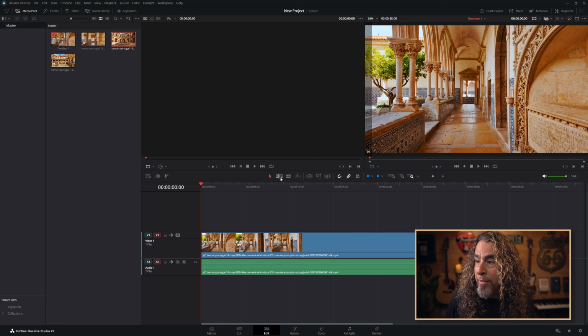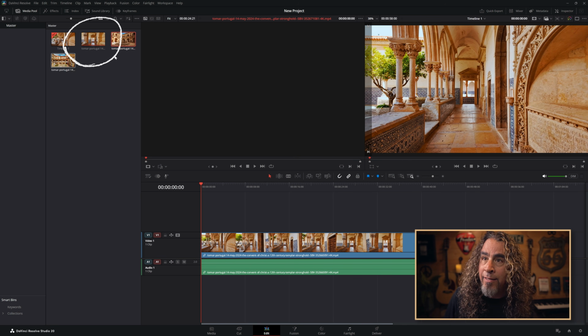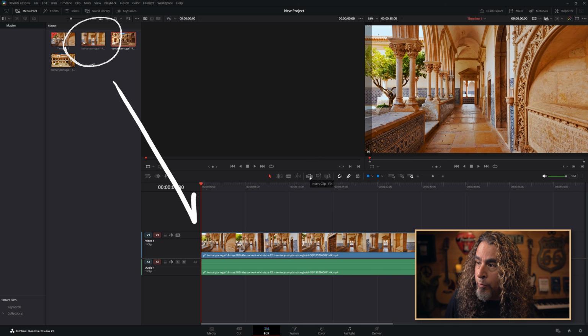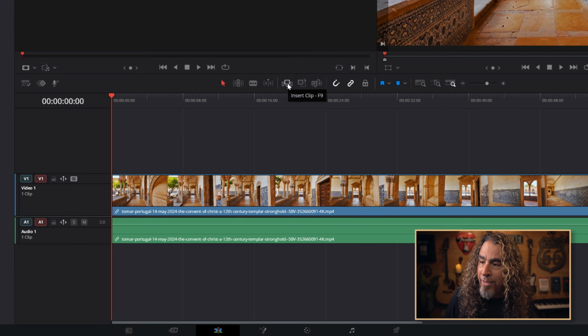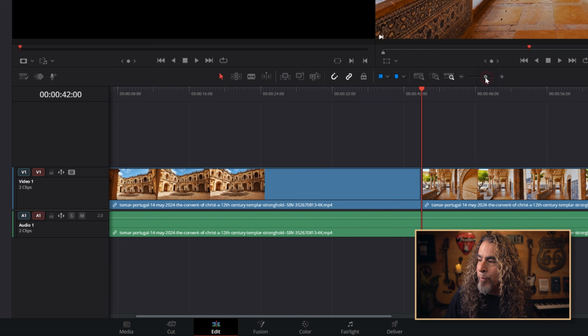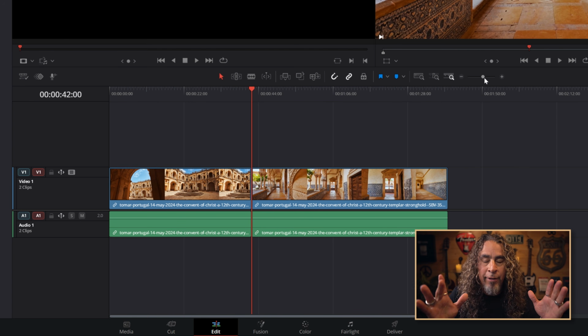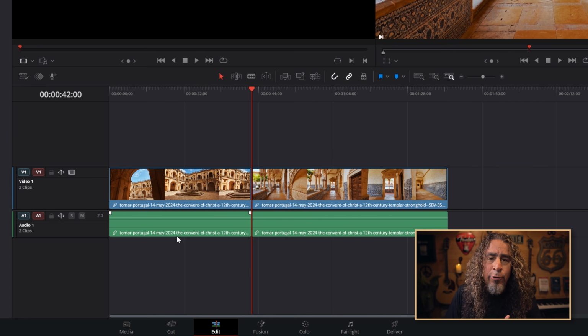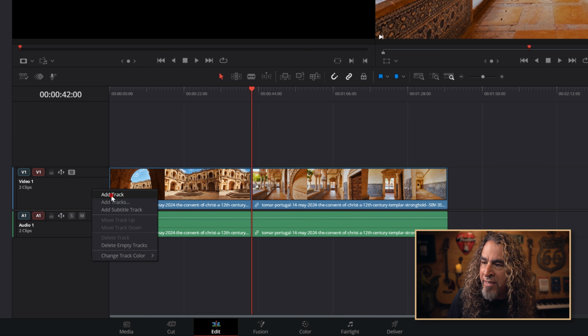But let's say I did something different. Let's say I had a clip here that I wanted to insert. If I clicked here, it would stick that in, let me shrink this down, before that clip. It inserted it where the playhead was and moved everything back. But how did it know which track to put it on? In this case, I only had one track, but what if I right-clicked and added more tracks?